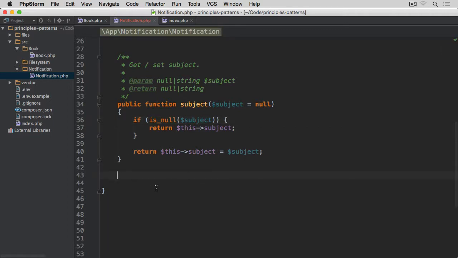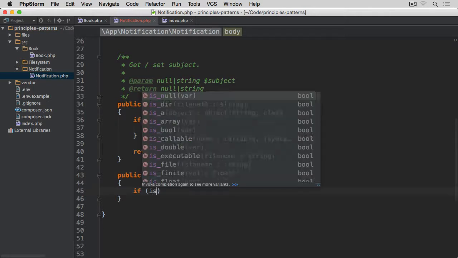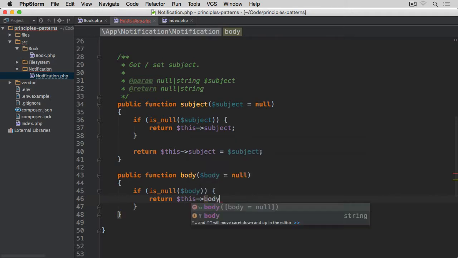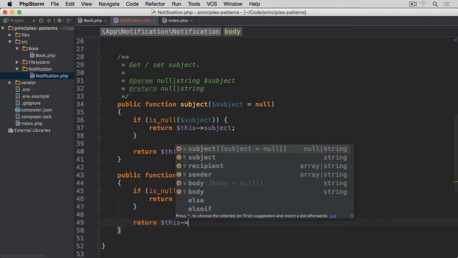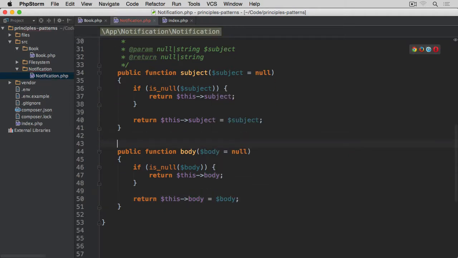Now for the body, it's going to be exactly the same. So public function body, and we pass body this time equals null, and if body is null, then return this body property, there we go. Otherwise, we're going to return and associate it with the body property. And the same thing, let's add doc blocks here.